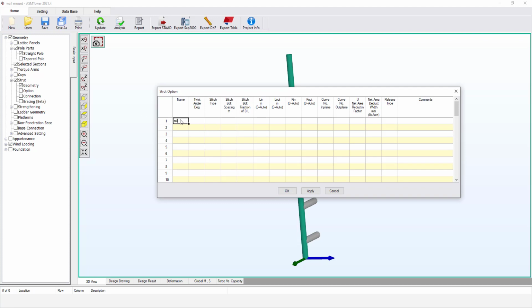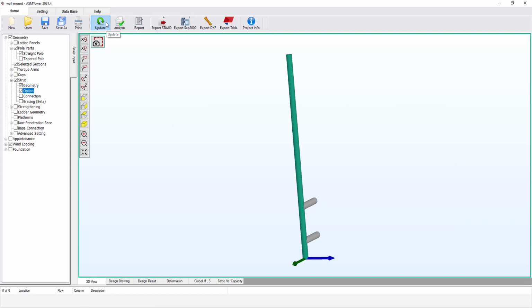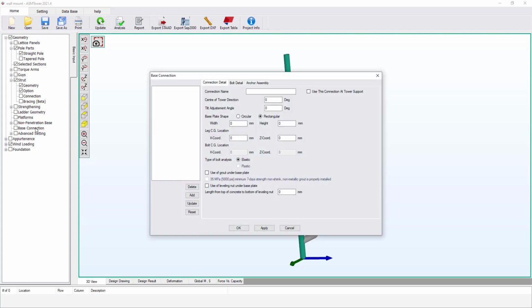Enter the name of the option. From Release Type, select None. Click OK. Click Update to let ASMTower fill in all blank fields with the default values. Now we are going to define the base connection. Enter the name of the connection.